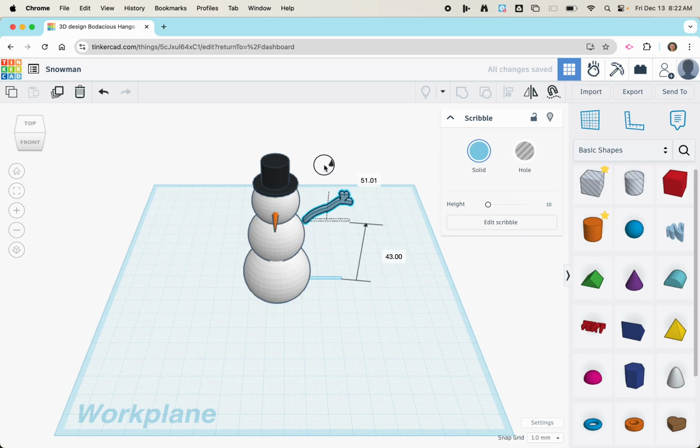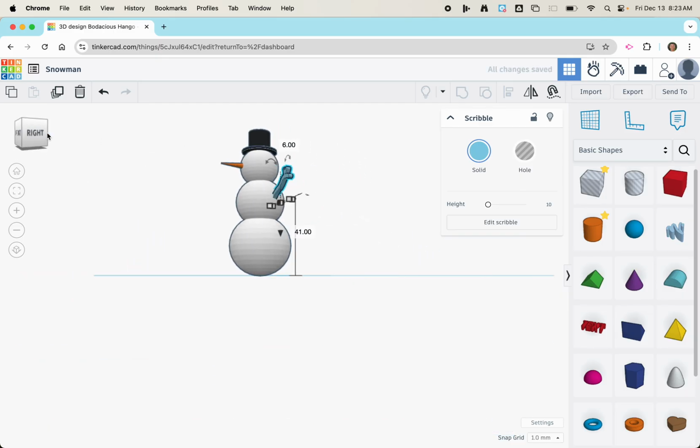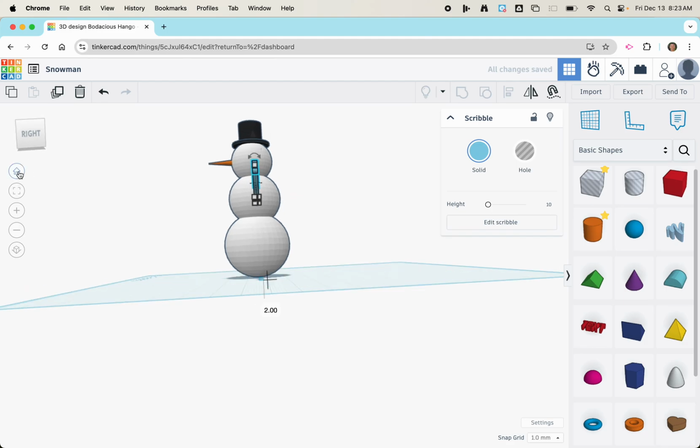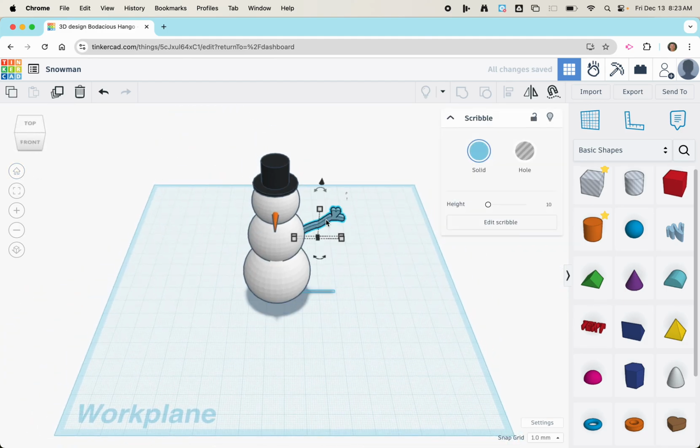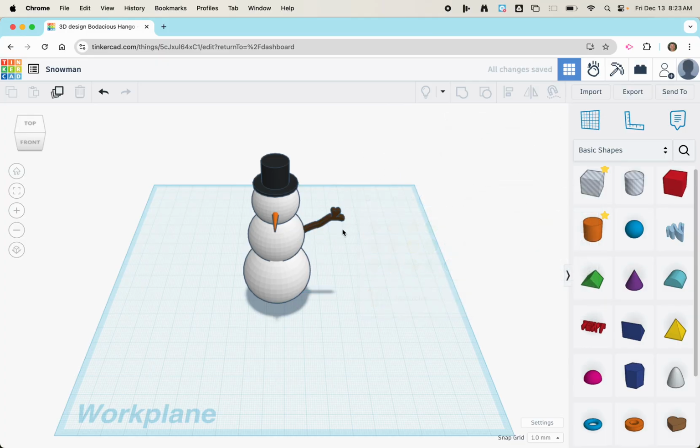pull it up, and let's see what it looks like from the front. Let's go to the right. Let's move it more to the front a little bit. Go back to my home view. Let's make it brown, because before we duplicate it and put it on the other side, I want to make it less work for us.